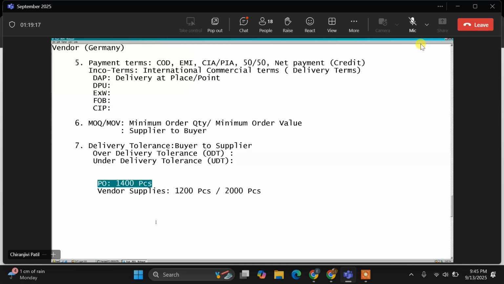What if, let us say, the vendor says that the market is down right now, there is no stock available, you take fewer quantities. But how much less? How much less is acceptable in your company? That is also very, very important, guys. So that is what you call under delivery tolerance. So if I say 10% less, 10% of my order value, 10% less than my order quantities.